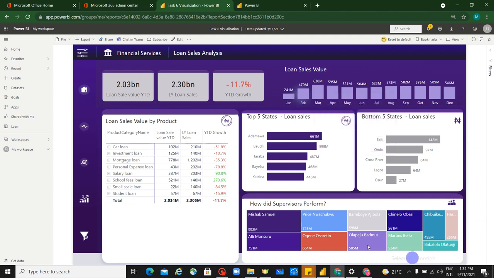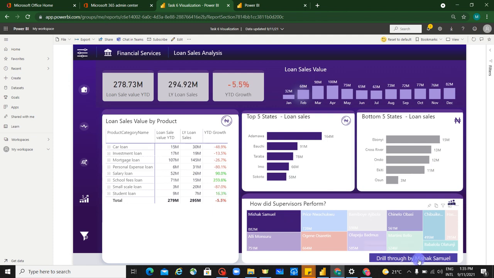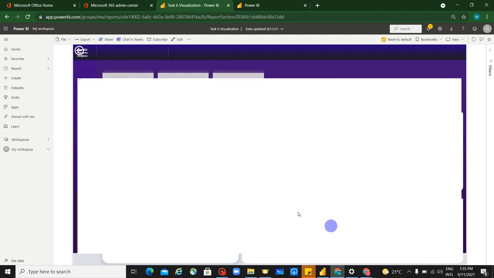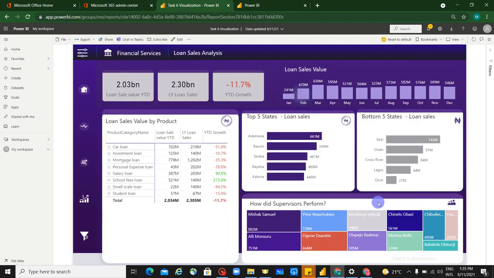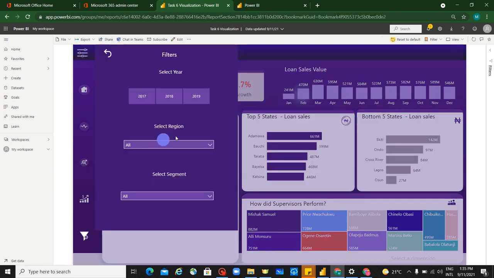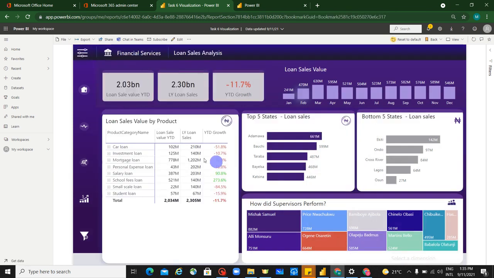So once you want to see your drill through, you just need to click on one of these. It shows you drill through by this supervisor. Then you get to see everything, every customer acquired by every staff, every salesperson under the supervisor. Really nice. So you can go back once more. Go back to that page. You can come here. Your slicer panel is still visible. You can open it and select what you want to select. Same experience, nothing different.